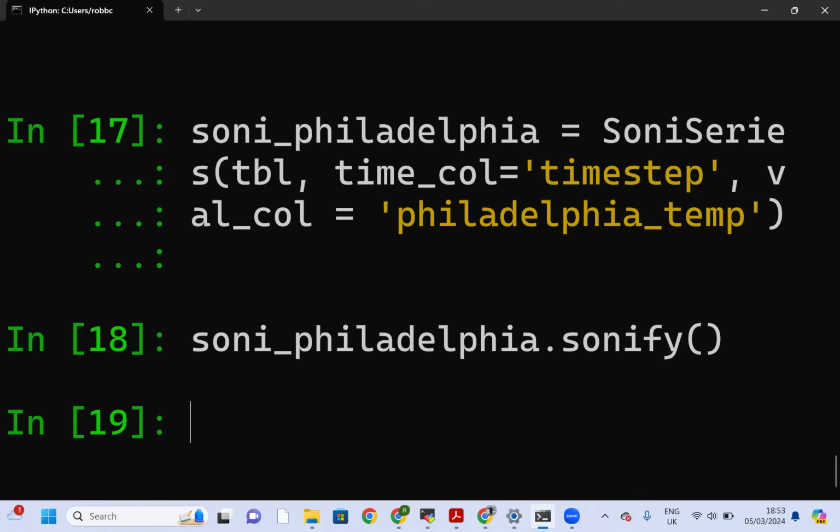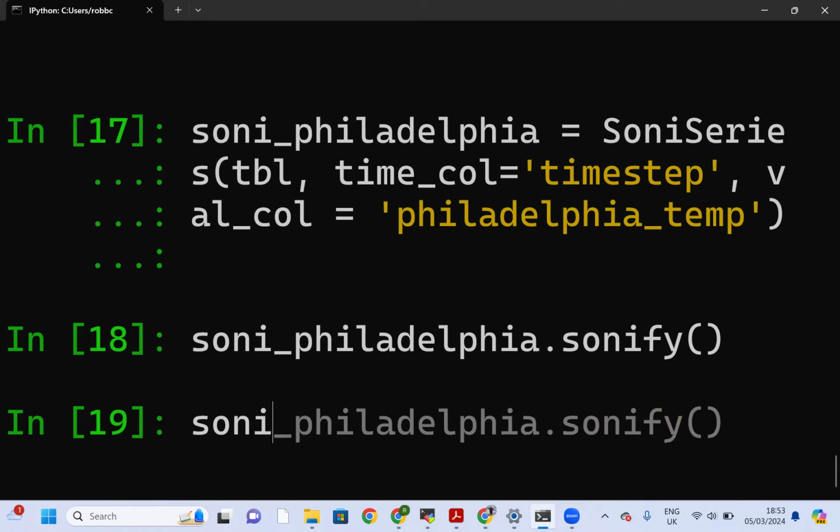I think the sonification is pretty fun. My office mates tell me that they think it sounds like wind, which is not a bad thing. And the way we are going to play the sonification, you might recall from last week, is Sony_Philadelphia dot play, P-L-A-Y, open parenthesis, close parenthesis.